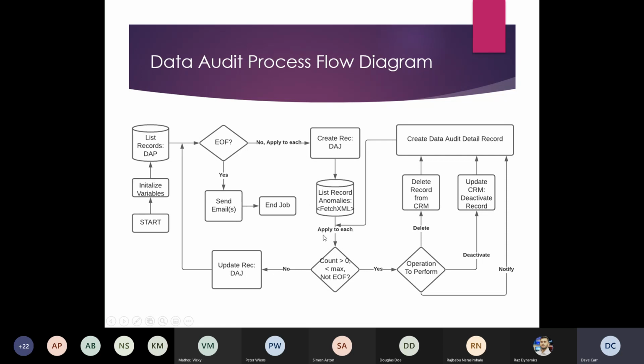But if there are data anomalies to work on, then we just check the DAP table, which tells me what operation to perform. We either delete the record out of CRM, update the record, setting the state code and status code to do a deactivate, or notify, which is just creating a data audit detail record for our support team to review. One key thing is when I delete or deactivate, I create an inactive data audit detail record, which enables us to not clutter that view with the notify ones that we want somebody to work on.